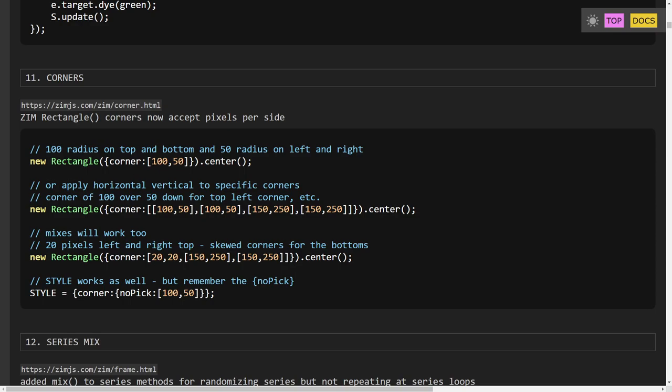Well, HTML, CSS can do each side specifically, so horizontal, vertical, and so we brought that into ZIM as well. So how you do that is that means that the horizontal aspect of the corner will be 100 here, the vertical aspect of all the corners will be 50. Probably better if I show you these. And let's take a look at this example right here, but in code.